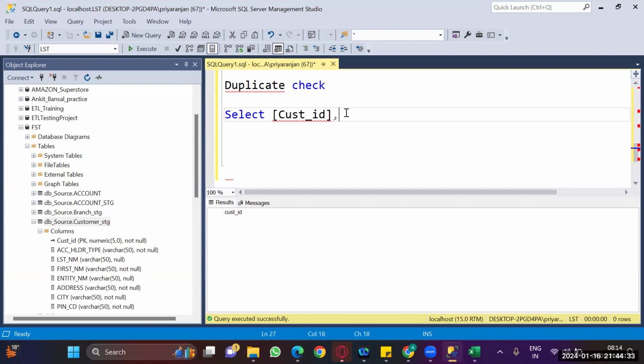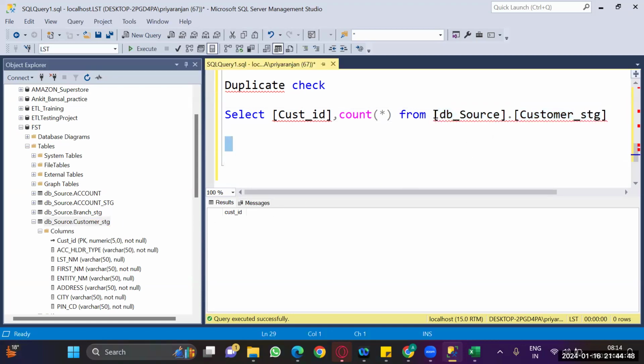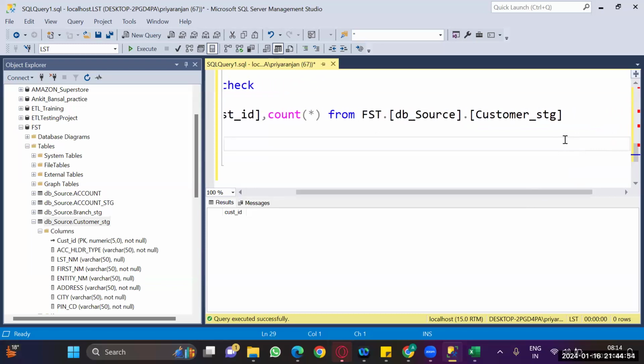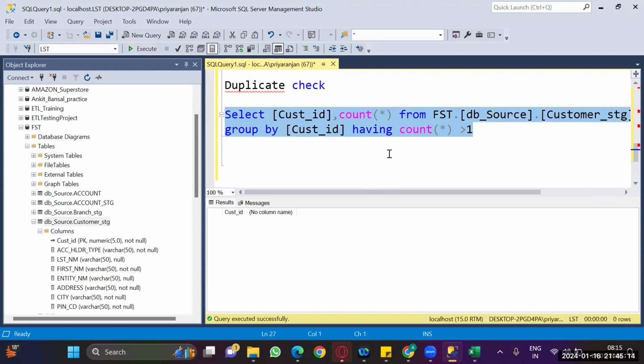Okay, select cost ID, count star from table name, group by cost ID column name, having count star greater than 1. So if I write it like this, I should not get any duplicate record.